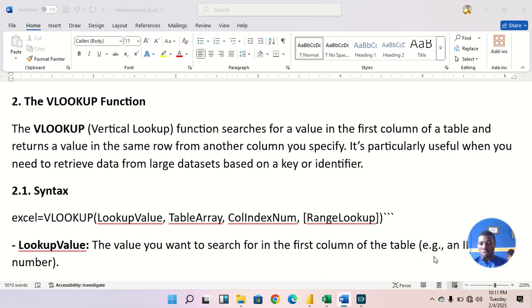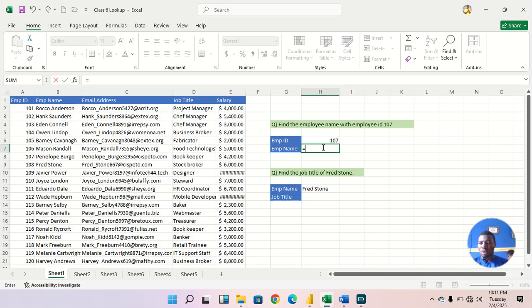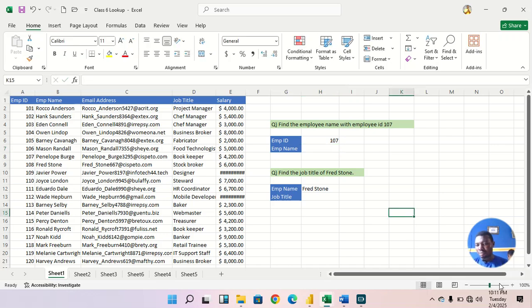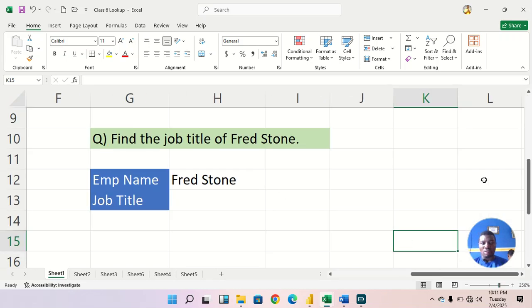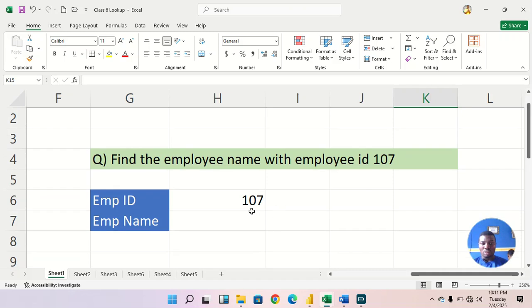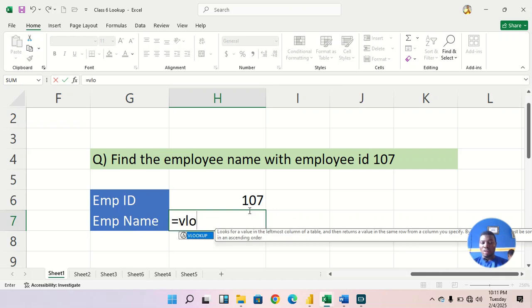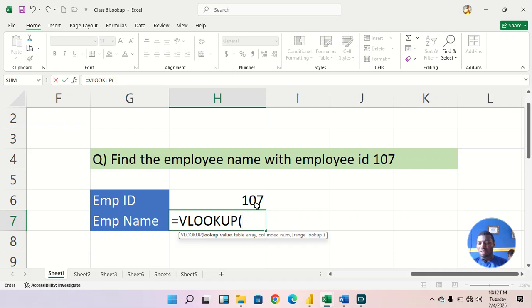Let's do some practical work, so you see what we're talking about. If I come to this table now, the task says find the employee name with the employee ID 107. What do you do? You just type your VLOOKUP function. First you write the equal sign. I just want to zoom it out so that you can see. You put in the equal sign. You get that now? When you put in the equal sign, you now type your VLOOKUP. Let me type V, then press your tab on your keyboard. You see the VLOOKUP.